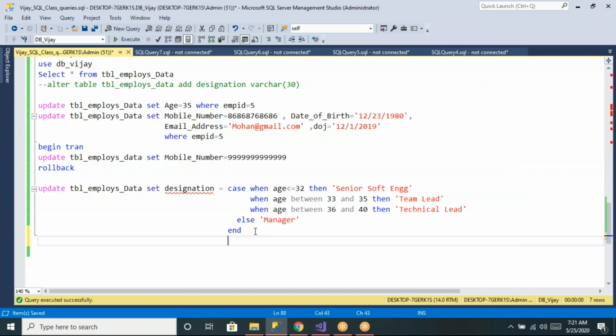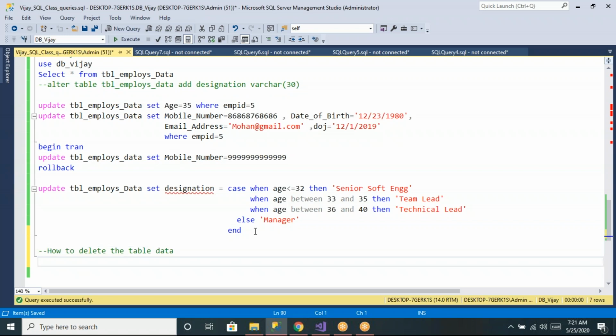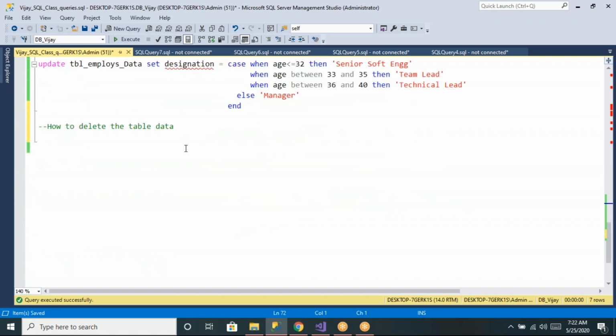So now let us go for the next one. Okay, that is about the update statement. So now let us go for the delete statement. So how to delete the table data? Let us see. Okay, so what is your table data? This is your table data. Now let us go and see. So this is your table data.